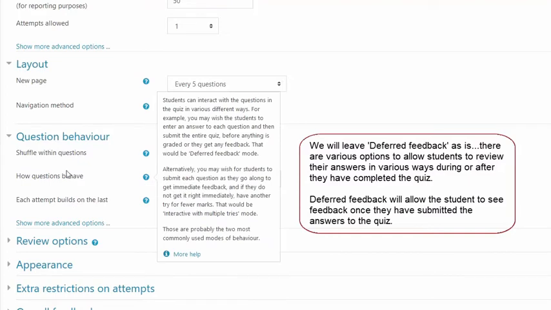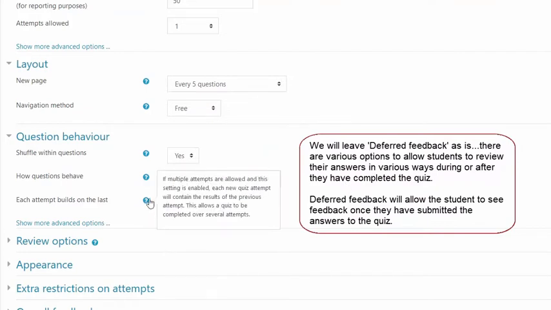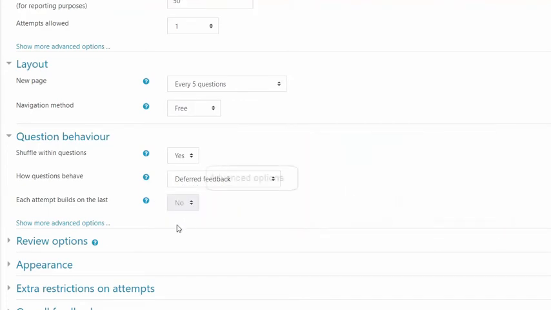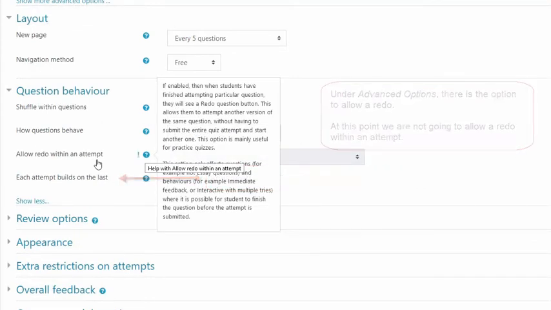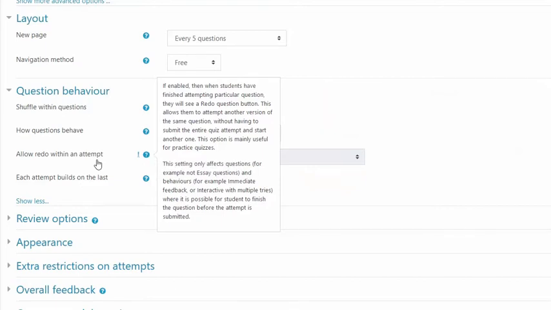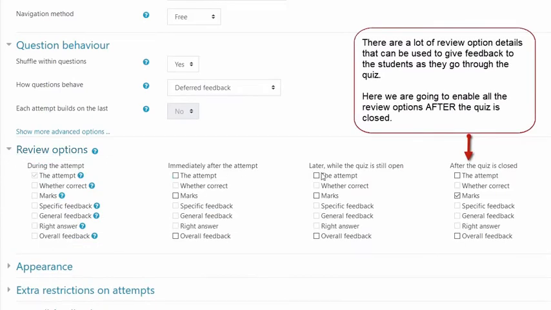We're going to leave the deferred feedback option as is. This is an option that allows the students to review the answers to their questions in various ways throughout the quiz. At this point, we're just going to leave it as deferred feedback at the end of the quiz. At this point, we're not going to allow a redo within an attempt. Review options give you a lot of opportunity to give information to the student as they're going through the quiz. Here we're just going to check the check boxes for all of the feedback information after the quiz is closed.